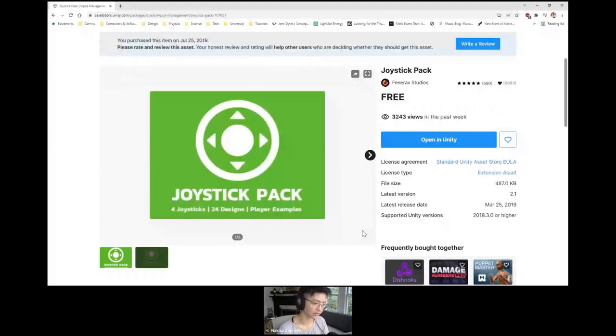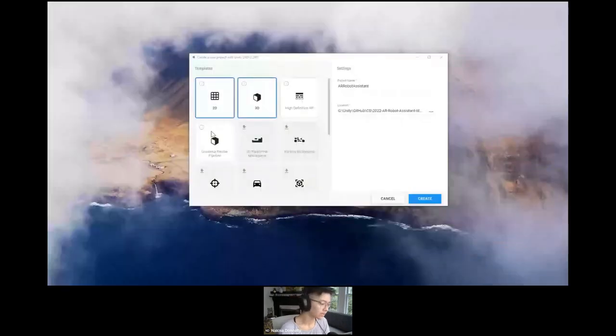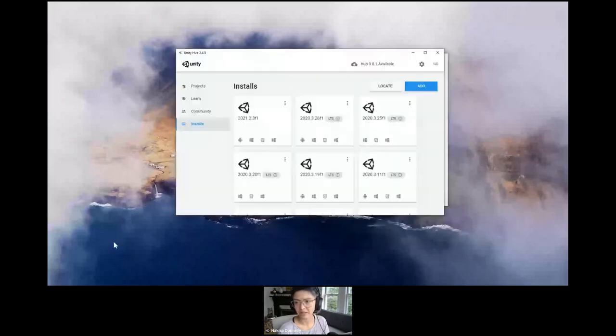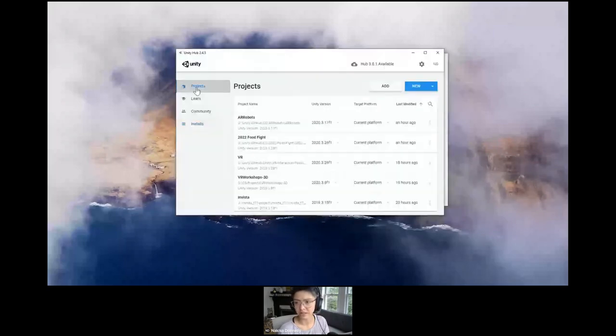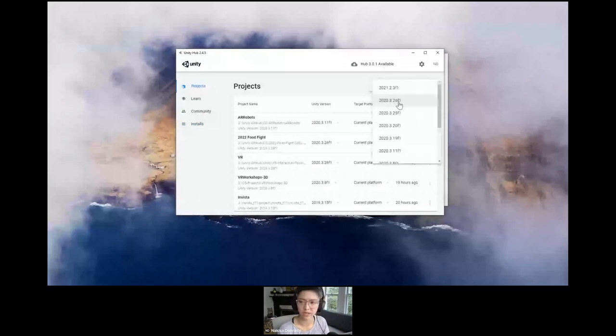So I'm just going to dive right into the Unity Hub, which we saw previously. So what I've done is I've just opened up Unity Hub and clicked on new, and we'll be using version 2020.3.26. Now, it's okay if you don't have the right version, or the version that I'm using. You can still use whichever version you're using.